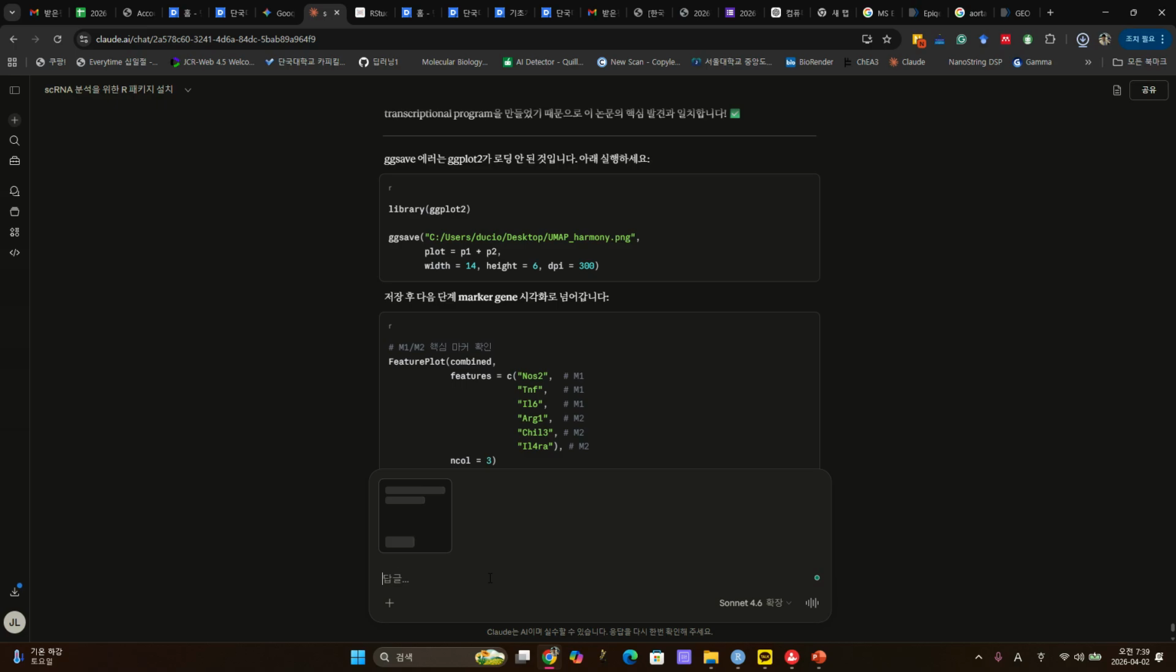Okay. And then I want to know the meaning. Now, how many clusters do we have? We have 10 clusters, from 0 to 9. Okay. The meaning of clusters 0 to 9. Let's analyze.